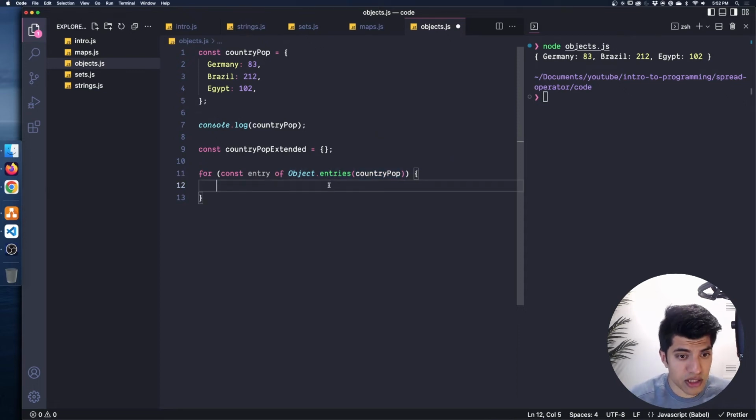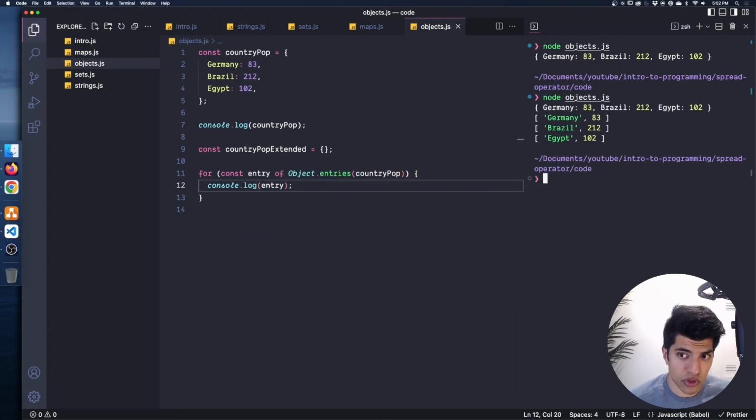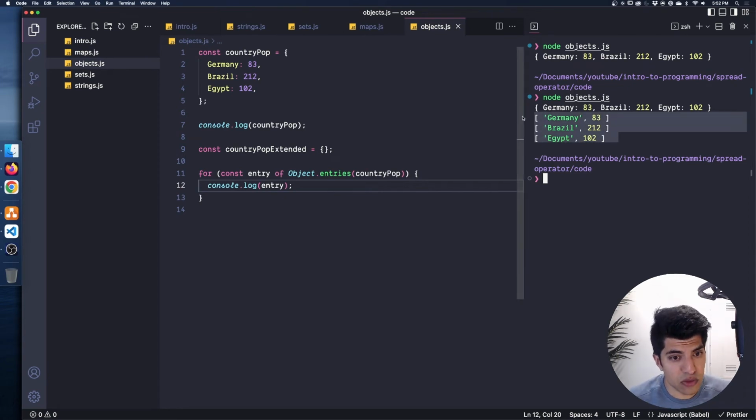Okay, so if I console.log out that entry, just so you can see what this looks like, so it makes a bit more sense, we're actually going to get back this array where the first item is the key and the second item is the value. So that's what's happening here on line 12, these three lines right here.